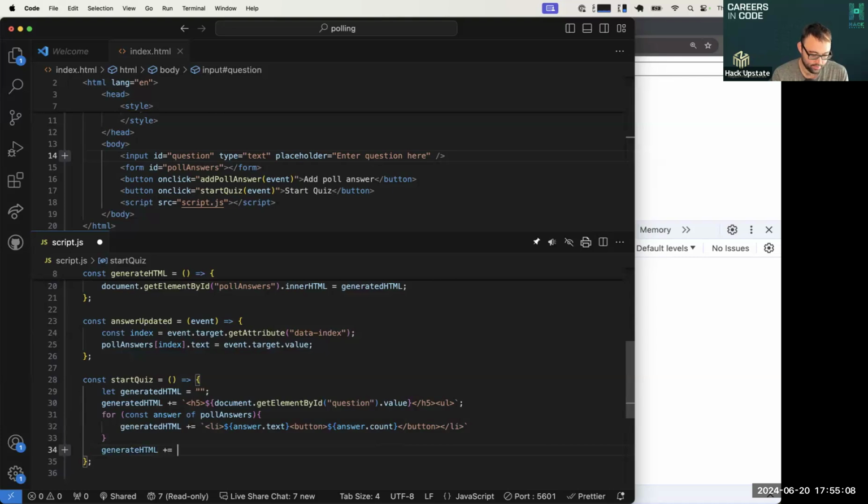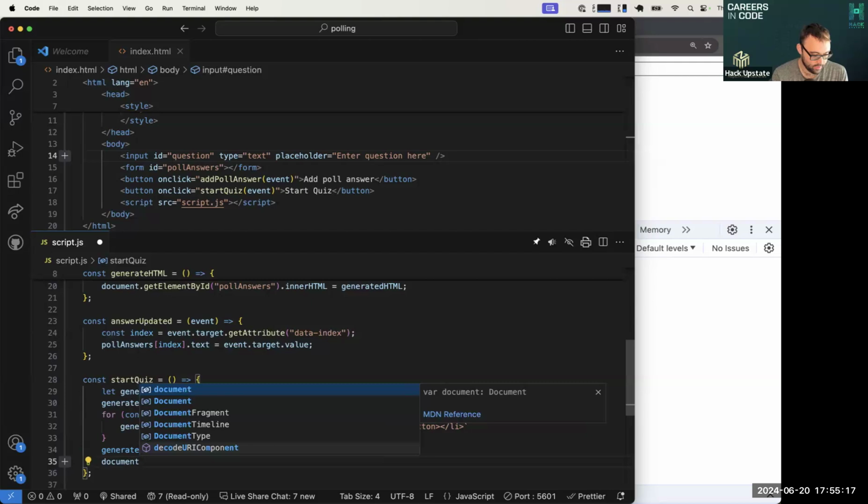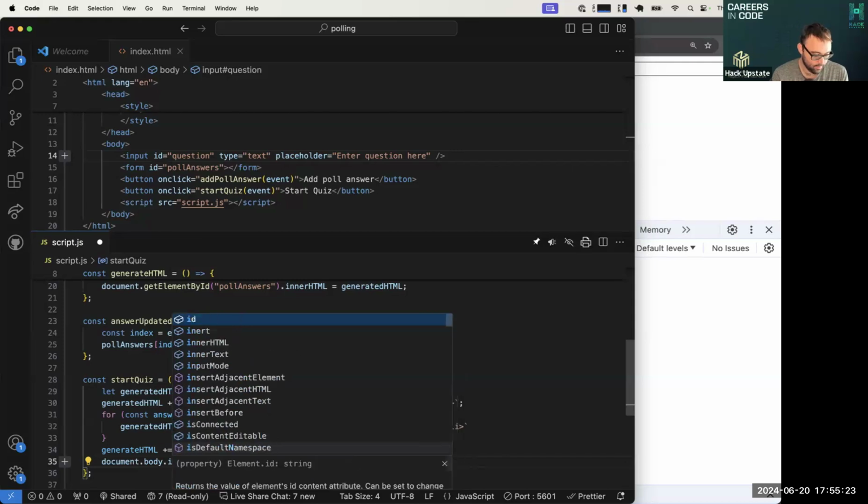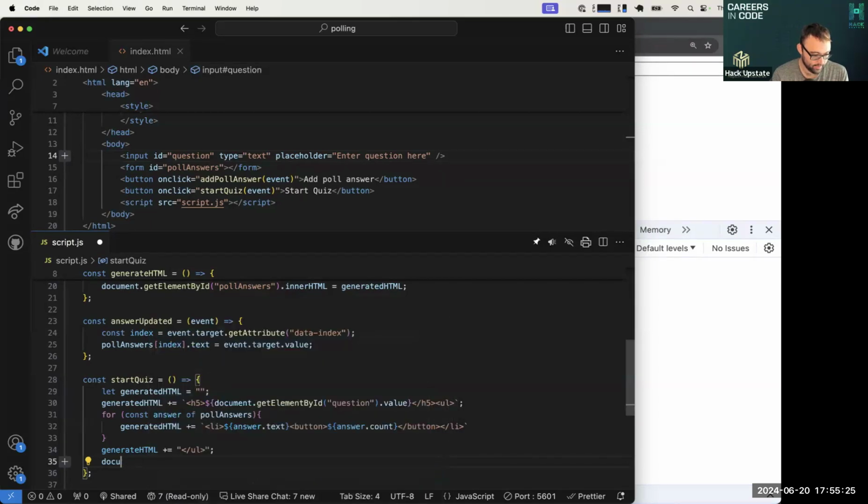close out the ul, and then document.body, nope, don't want to do it in the body because that's going to remove my script tag.